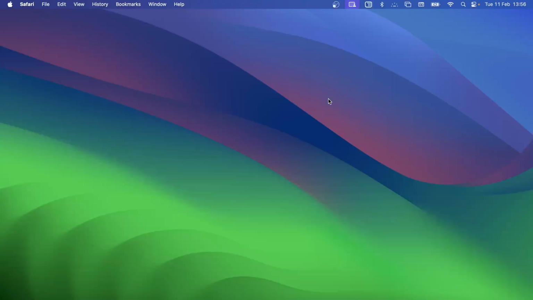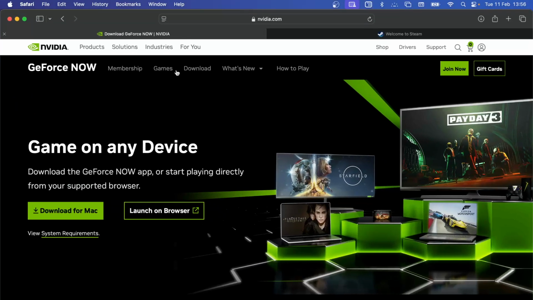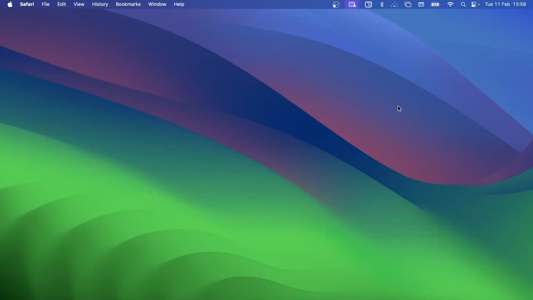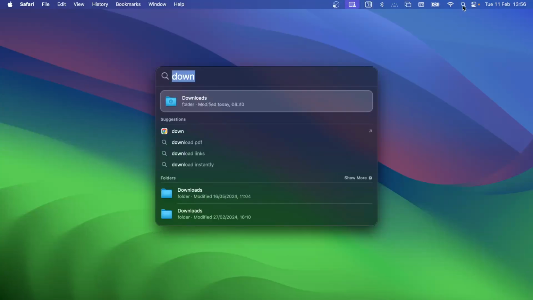So the only option, and basically the best option, would be to use a streaming service like GeForce Now. So you want to go to your browser, go to nvidia.com, find GeForce Now and download it for MacBook. And also go to Steam and install Steam on your MacBook. Now, after that, you want to open up GeForce Now and Steam also.